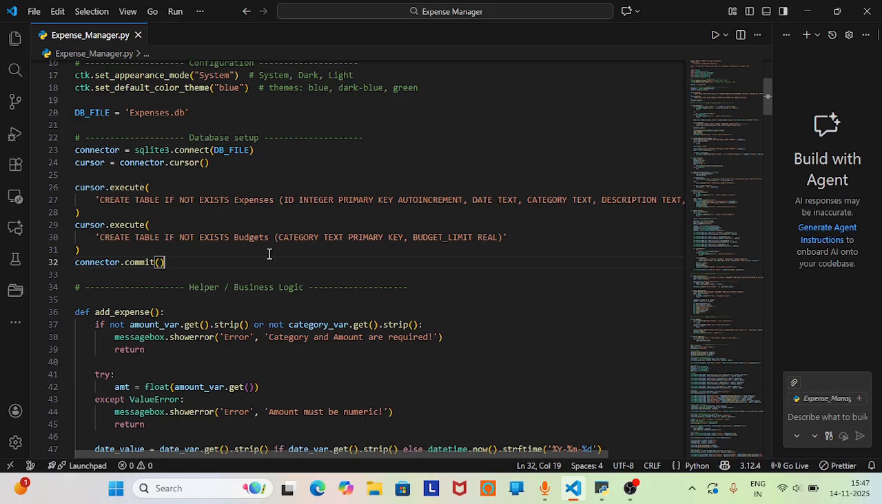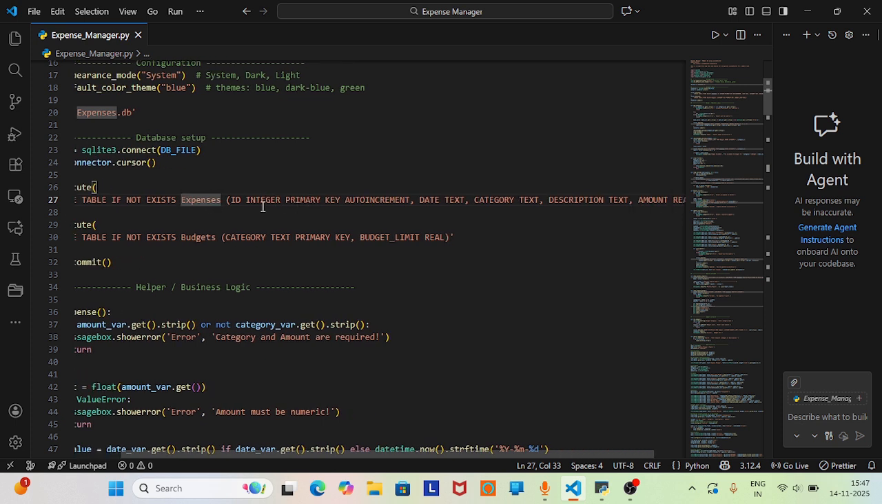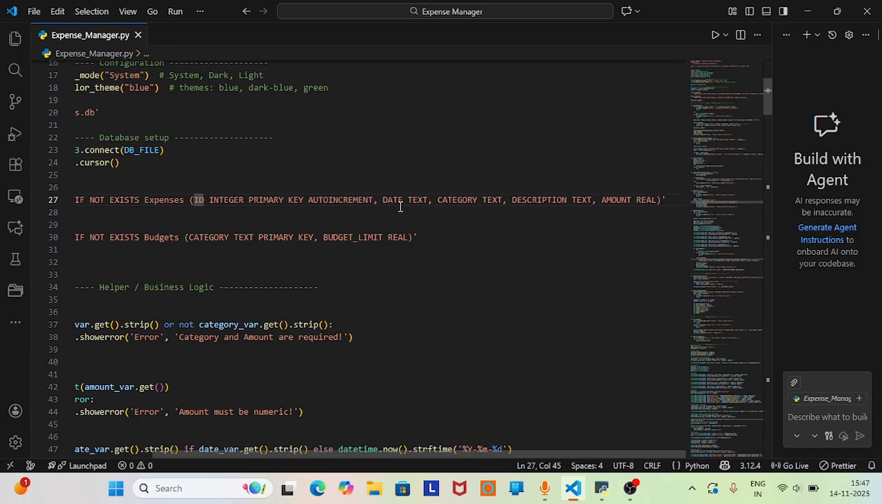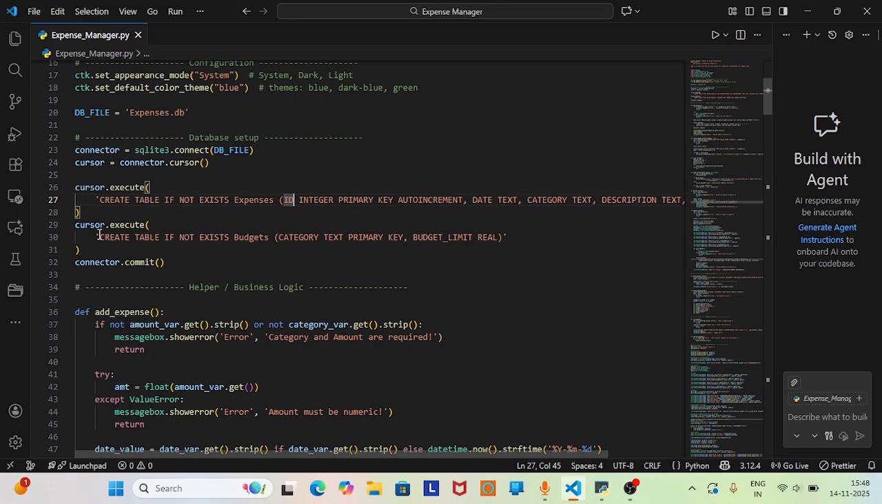Here you can see I am using the SQL query inside cursor.execute at CREATE TABLE. If the table does not exist, it will create a table named expense with an id as integer primary key autoincrement, then date as text, category as text, description as text, and amount as real. In a similar way we have the table for the budget.